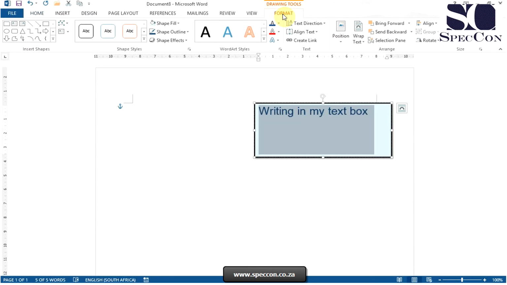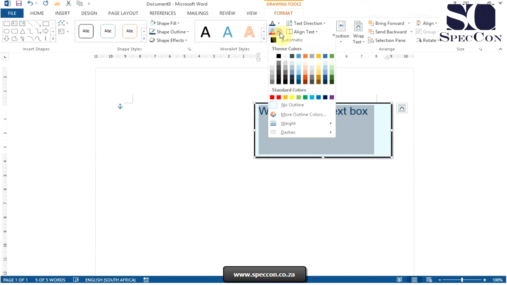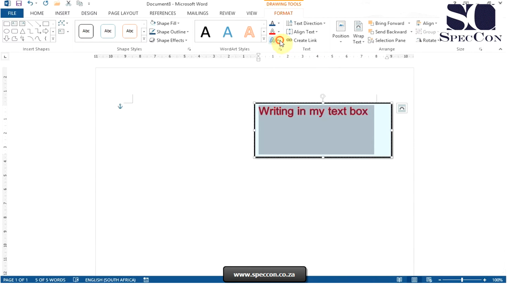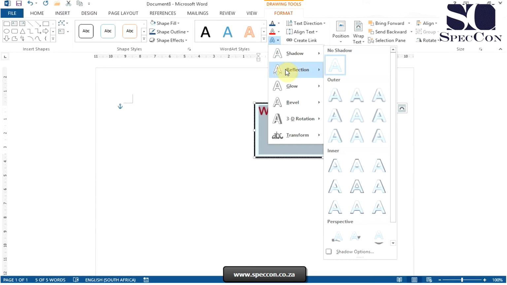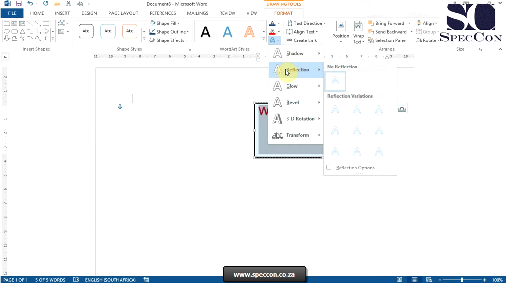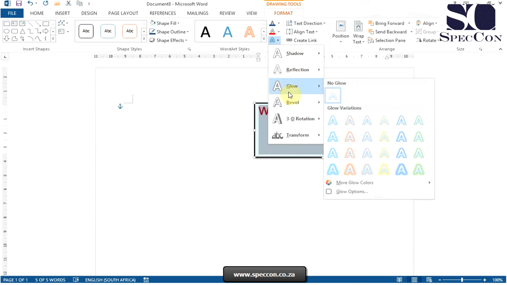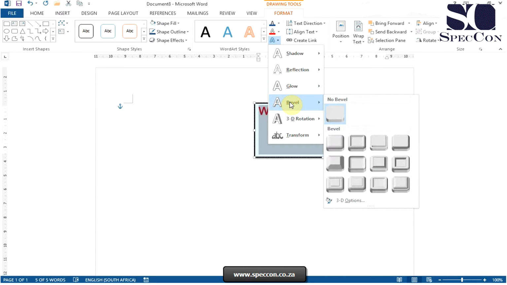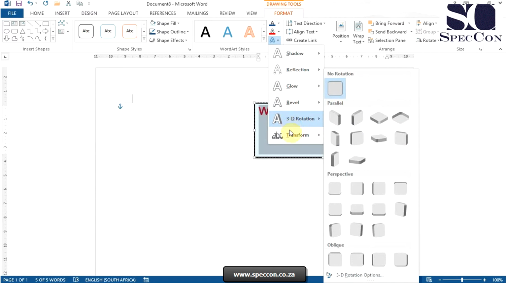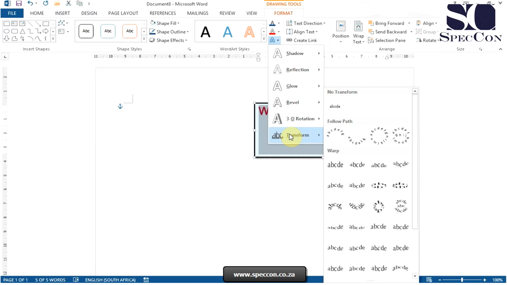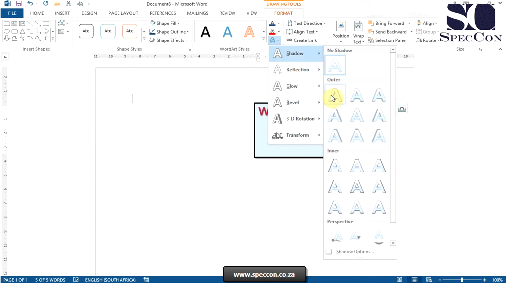I'm going to go back to the Format Contextual tab and I'm going to add an outline to the text. And you can also add text effects, so you can add a shadow to the text, reflection to the text, you can add a glow, bevel the text, 3D rotation, and you can also transform the text. I'm going to give my text an outer shadow.